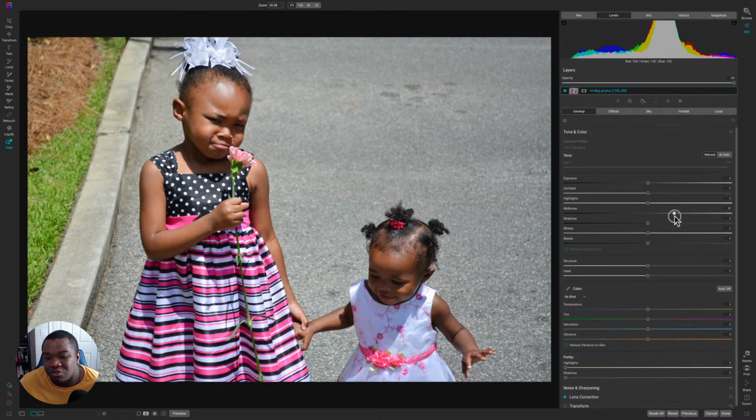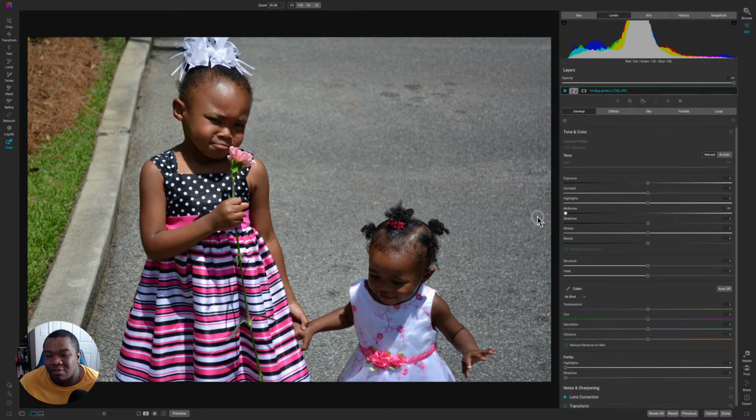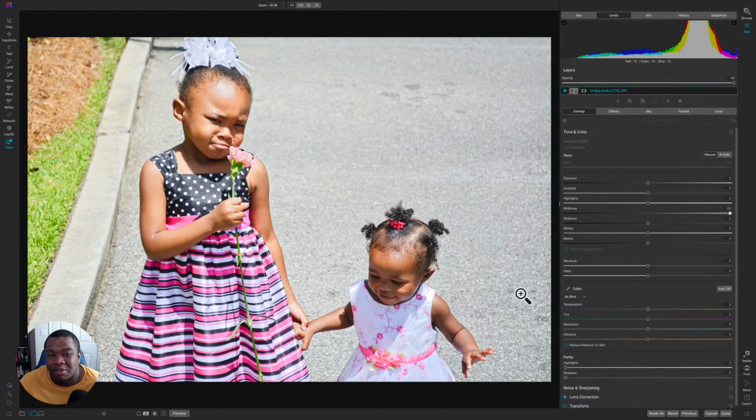Now you have some really strong latitude with the midtone slider. You see, if I pull this all the way down, it's not going to make my image all the way dark. And if I pull it all the way up, it's not going to make my image completely blown out. In fact, if I hold the J key down, you see how little information I'm losing in my daughter's shoulder. Here, let me turn on the clipping mask.